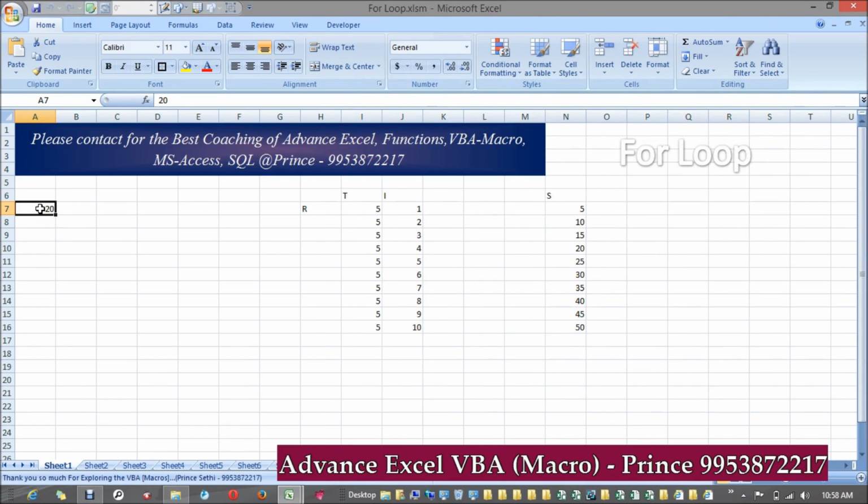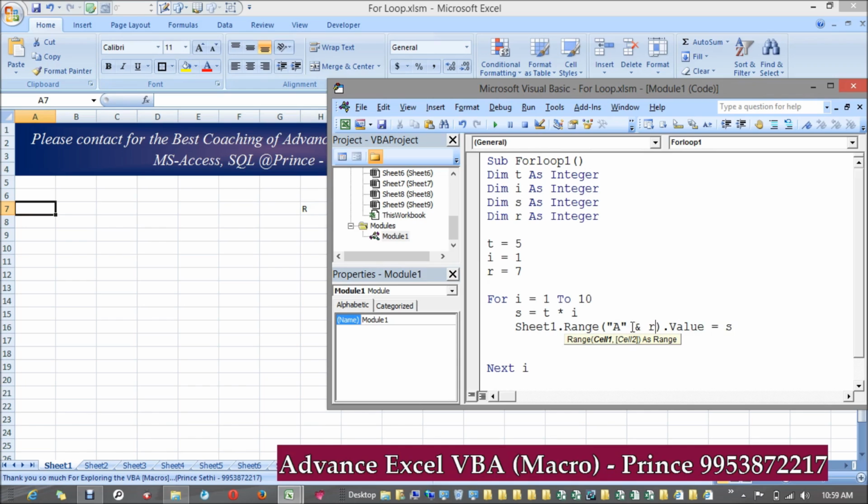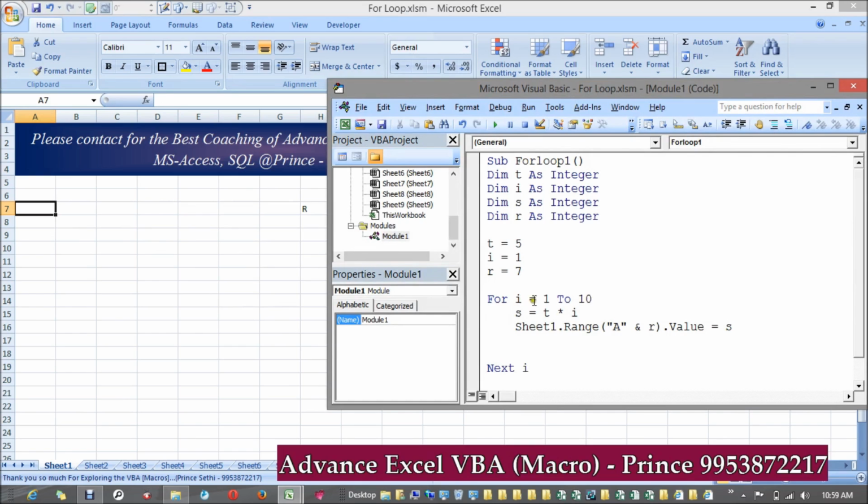So I can do one more thing. I can mention over here R's value. R's value is 7 or 8, whatever it is. So A and whatever the R's value. If I just do this, even R will be constant, see, R is still constant. So I have to increment R as well. I gets incremented automatically, but R is not incremented automatically. So I need to mention over there R is equals to R plus 1.